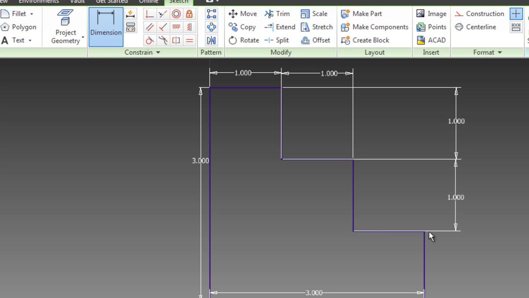We didn't have to dimension the last step because we already know that it's 3 inches wide, that this step is 1 inch, and that this step is 1 inch. So 3 inches minus 2 inches has to be 1 inch. If we tried to tell the program, hey, this is going to be 1 inch, notice that it already knows, it already has 1 inch ready for me here.